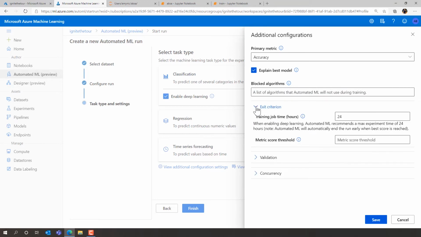And then we've also got exit criterion. So this says 24 hours. This is a trade-off, right? This is saying how long do you want to be paying for this to run compared to the results that you will get out. So you could either do the time, so that's what we're going to do, we're just going to put it to 1 hour, or you could set actually a metric threshold.